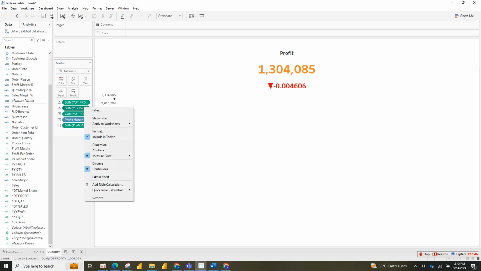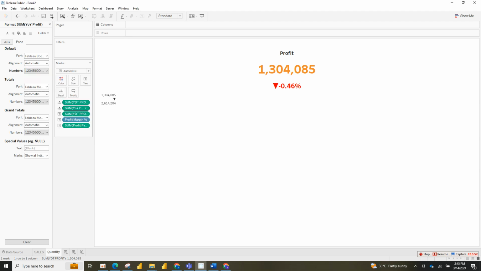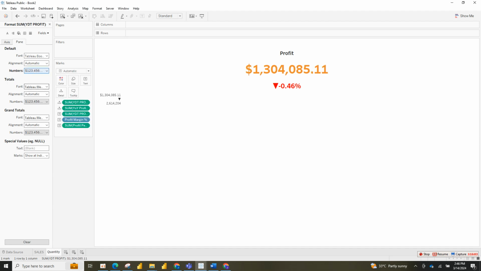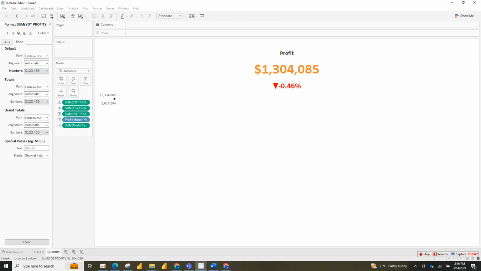So right click on it, then click on format. So this will be percentage. Then again, for my year-to-date profits, click on the year-to-date, then change this to currency standard. So just change it to currency. And okay, we can decrease the decimals to this. So now we are done with our year-to-date.